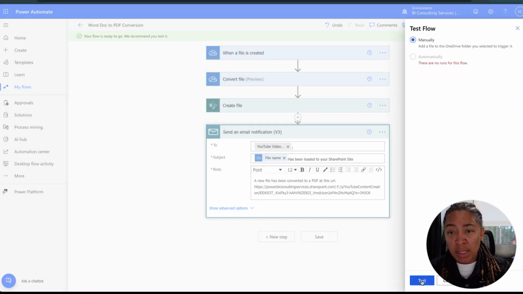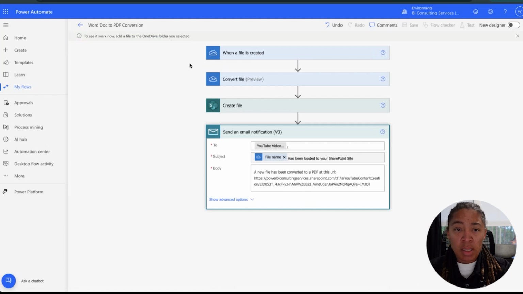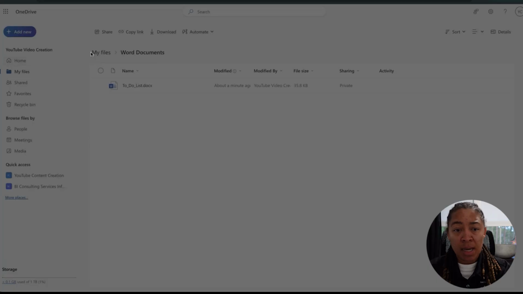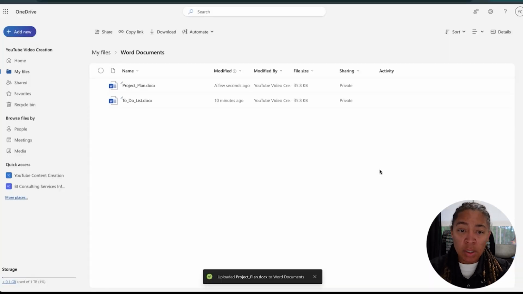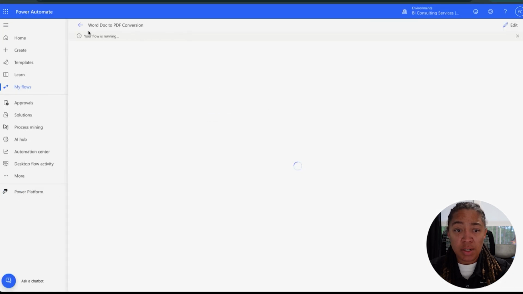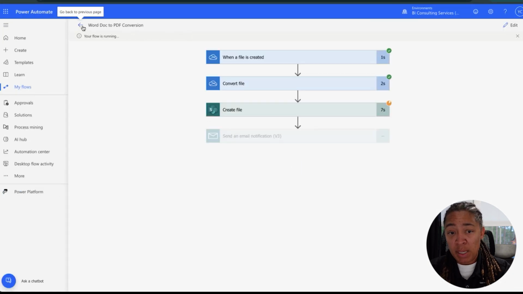I'm going to manually test the flow. The process for that is to go out to the OneDrive location that we've referenced in our automation, and upload a new file. So in this case, let's upload a project plan. We'll load that file here, and we'll load one additional file too. All right, so we've loaded some files in, and we'll just go to our run history. Your flow is running right now as we speak. So we'll see what happens as we load these files.